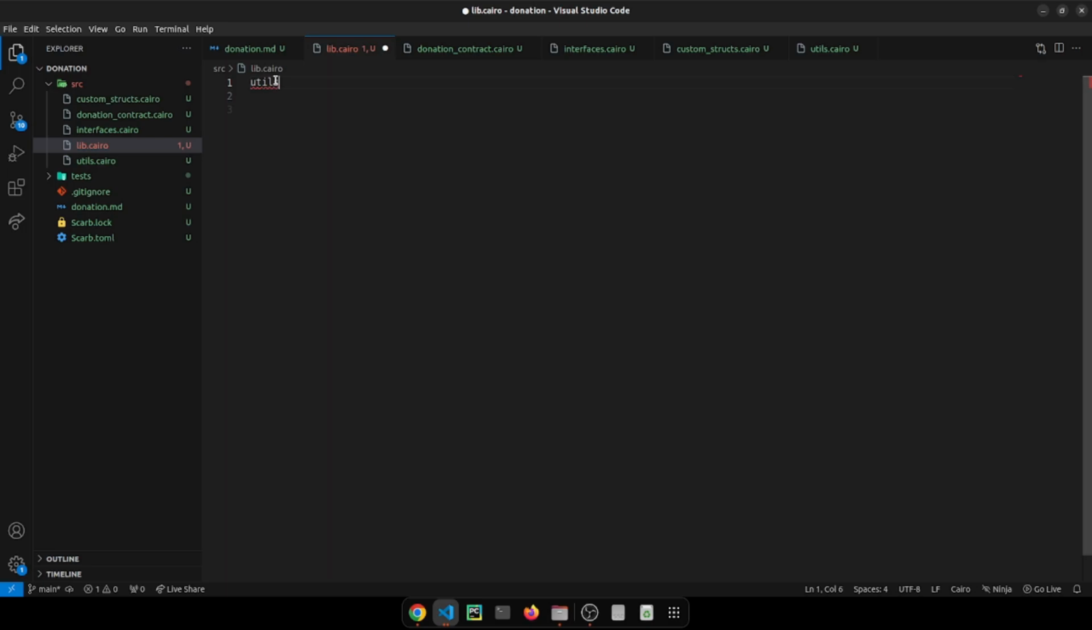So I want to add utils.cairo here, so do mod utils. The next one I'm going to do is mod custom_structs, like this. And you might ask, why custom_structs? You are not sure whether these names are right, so I usually use ambiguous names, totally random names, to avoid having problems with any other inbuilt libraries.